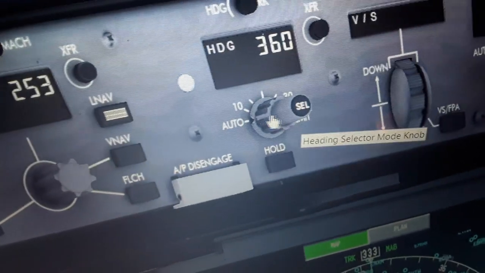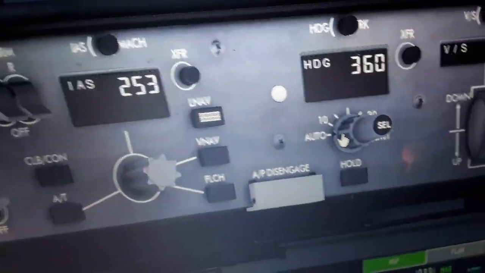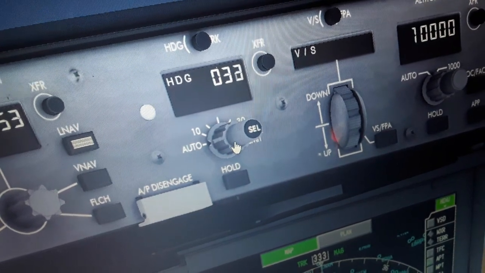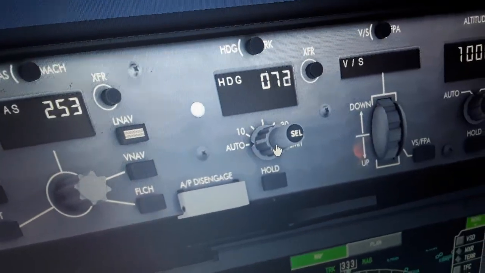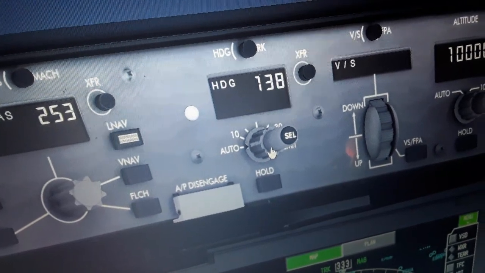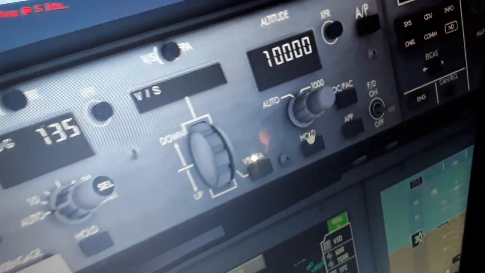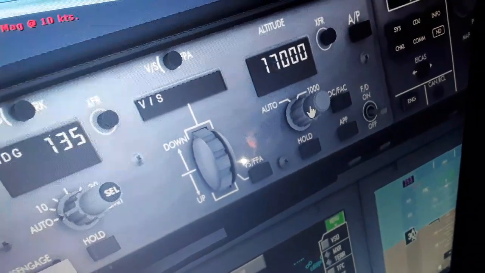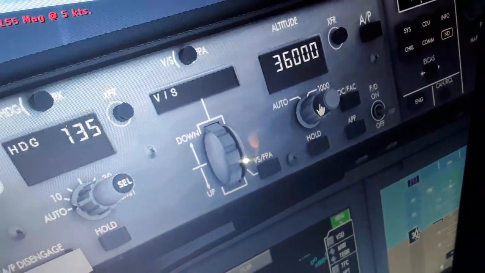Turning these switches. Heading over here, bank angle, roll limit, and heading. We're gonna set the heading of the runway. 136 degrees over here. Also the altitude of flying 35,000. You can set even higher than that.